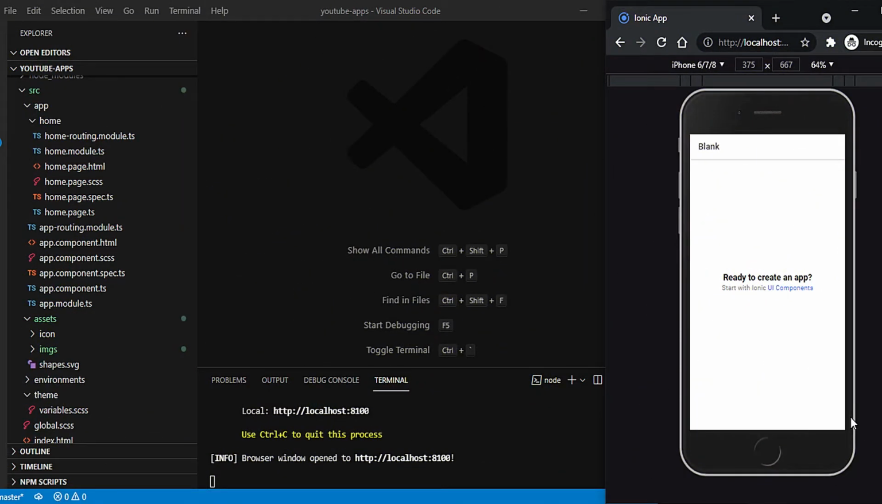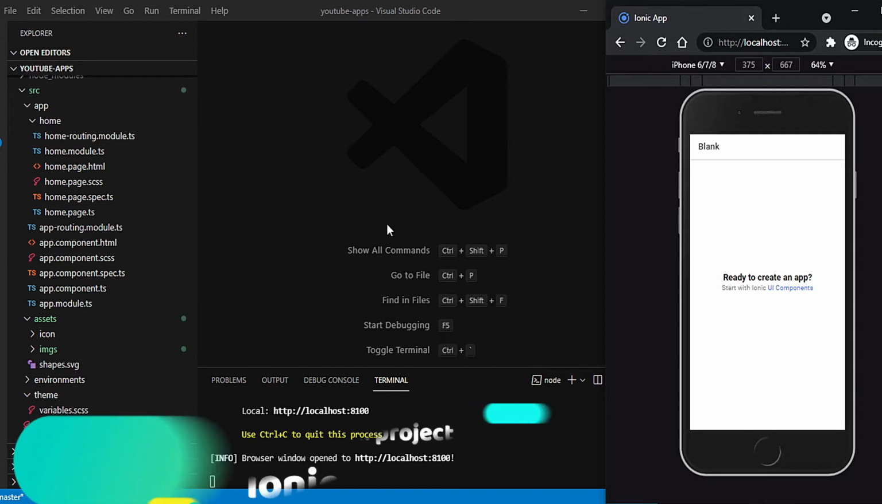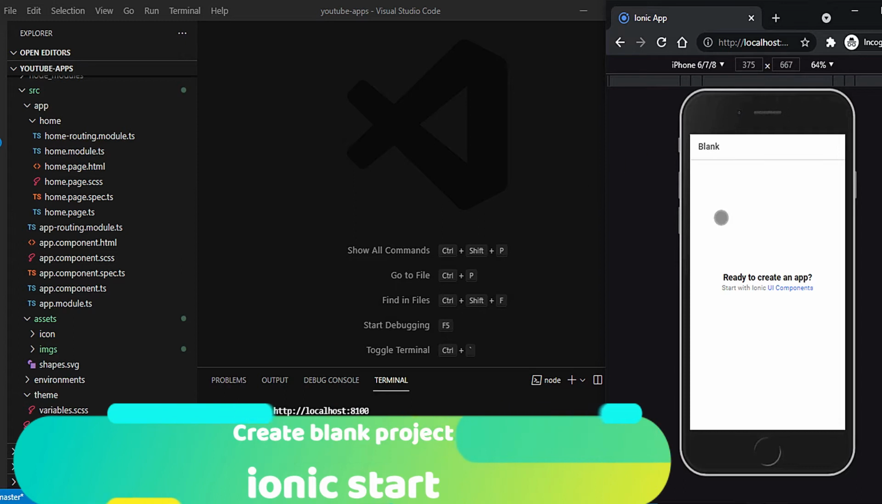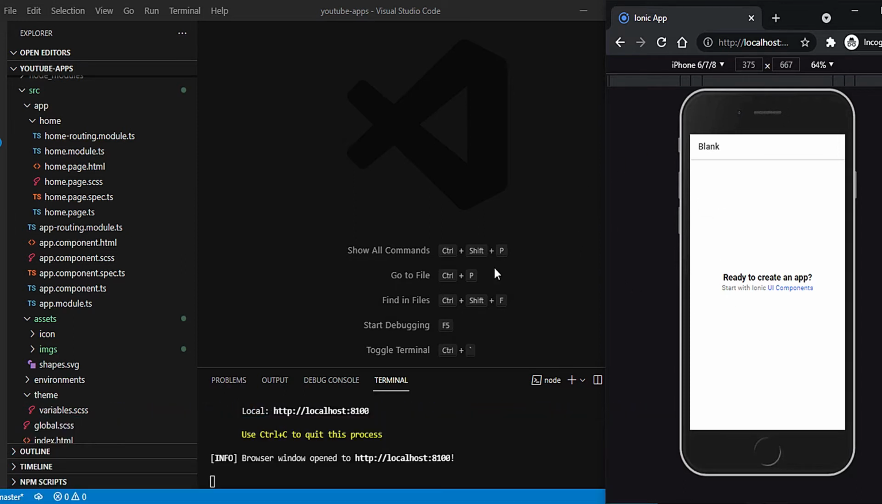So out here you can already see that our project is up and running. I have created a new project using the command ionic start, and then I have selected the Angular framework out here, and there we go. If you do not know how to create a new application, you can click on the i button and it will redirect you to a video where I have shown you properly how to set up a new project.